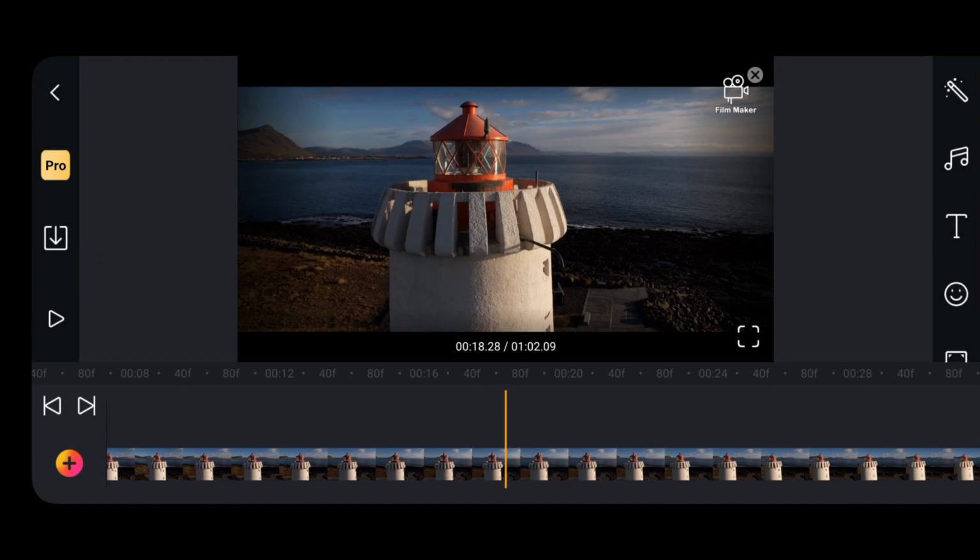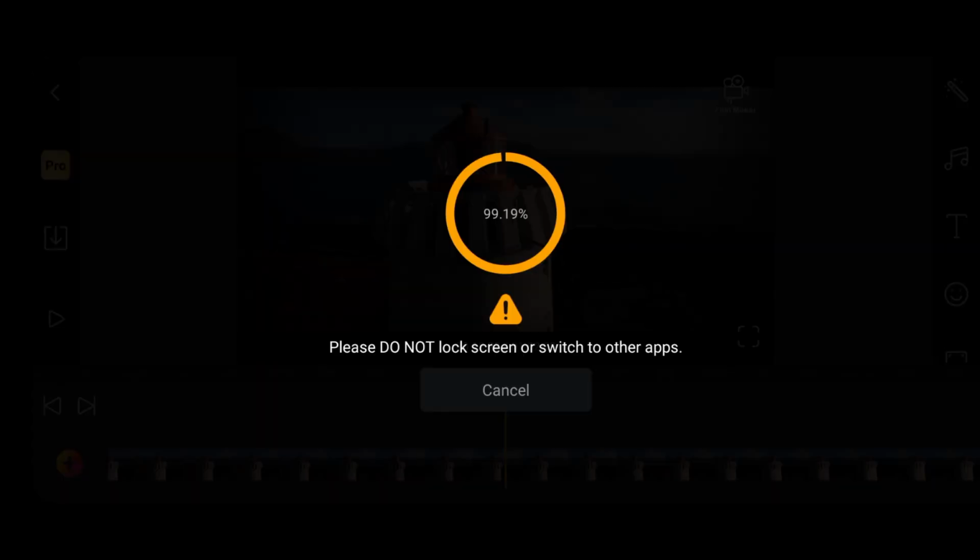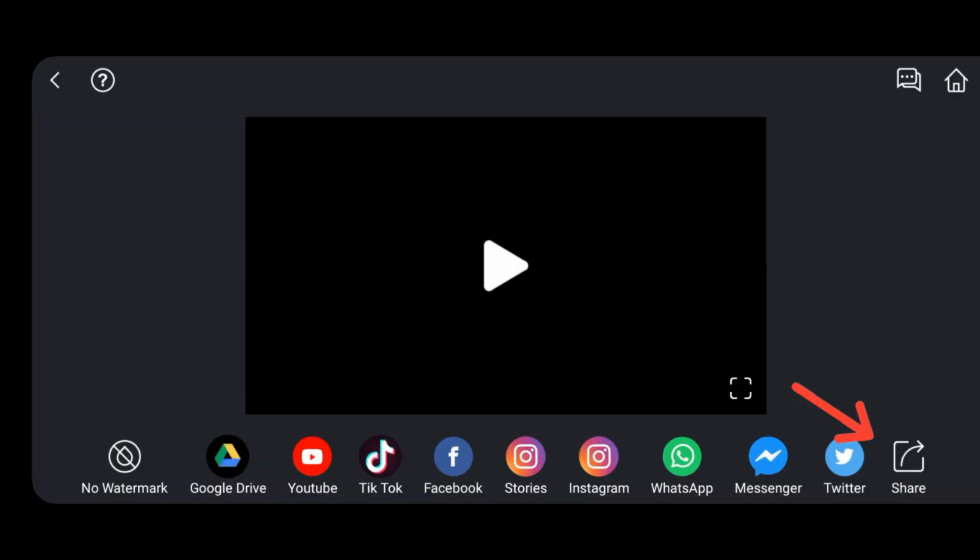In the export settings, choose your preferred resolution and quality. Higher resolution like 1080p or 4K provide better quality for YouTube, while lower resolution save space on your device. After exporting, look for the share option and select YouTube from the list of available platforms.